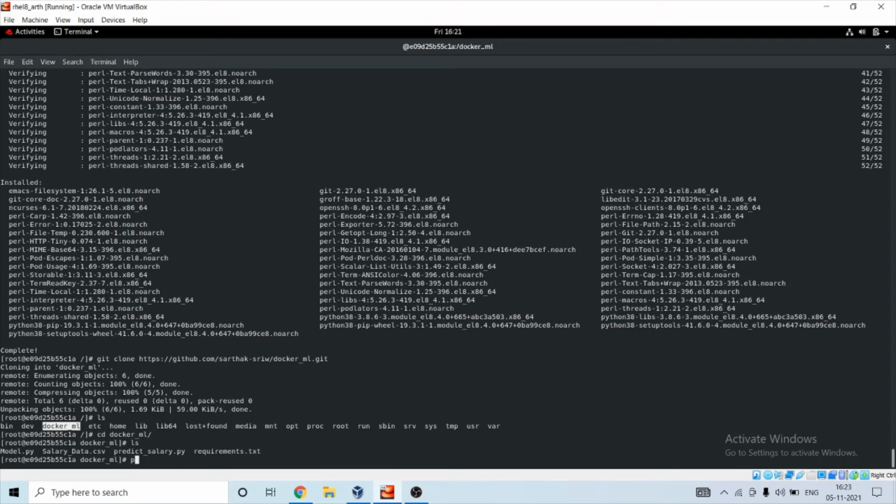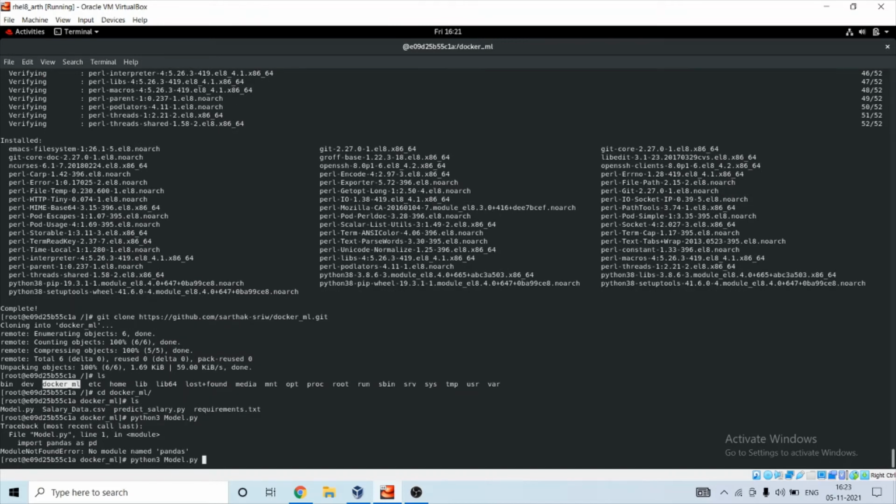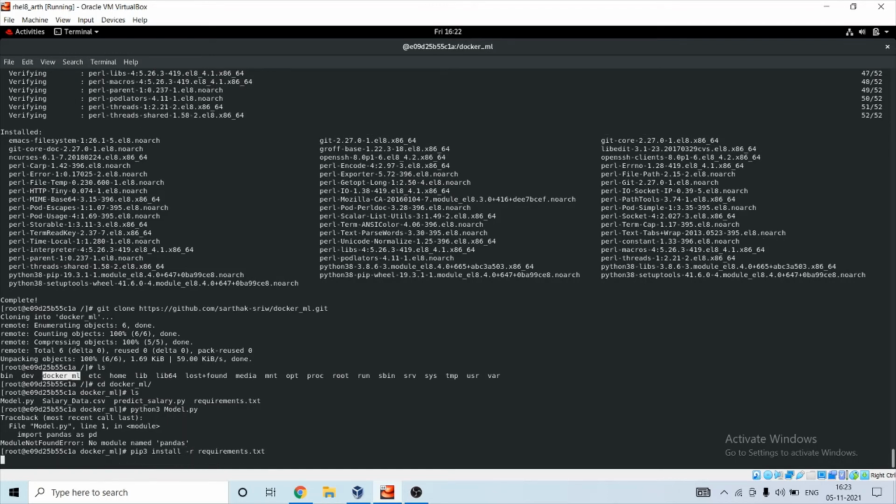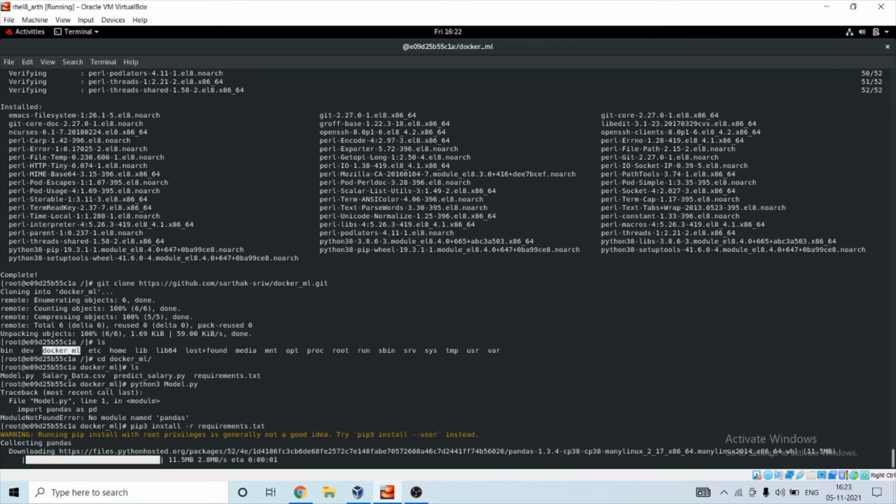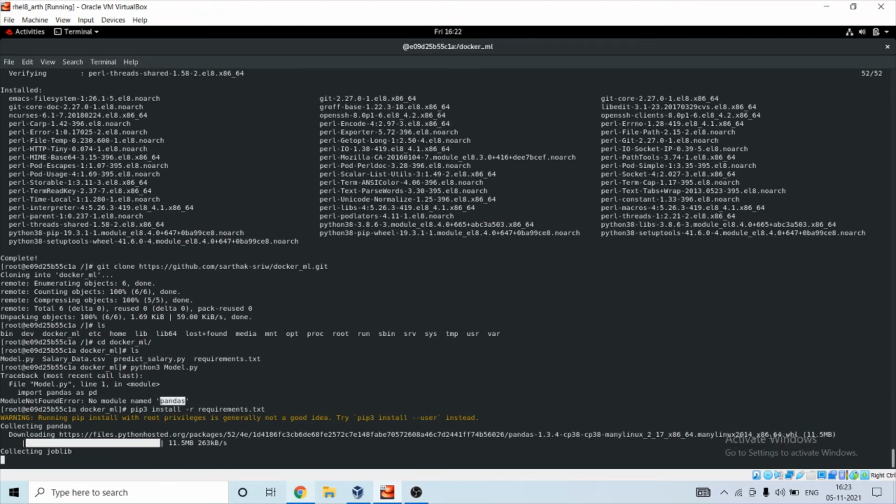So I'm going to run my model.py. What it will do is save the weights of the linear regression model. Okay, first we need to install the packages if required. pip install -r requirements. So now it is installing the various libraries that we have specified.